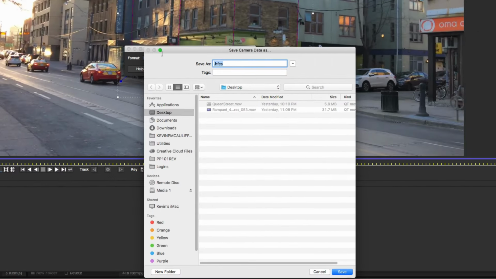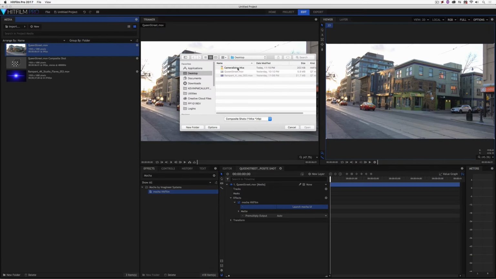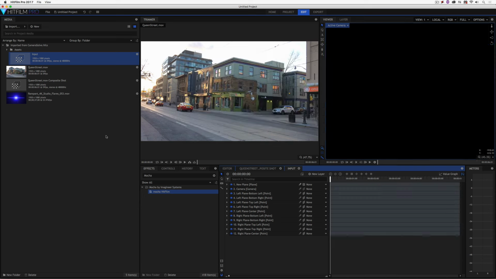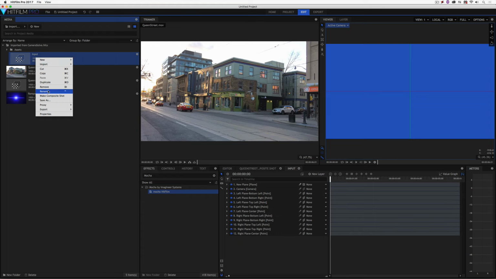What we're going to do now is right click, I'm going to come to import, and believe it or not, what we've actually saved out is a HitFilm composite shot. I'm just going to import the composite shot here of the camera solve. I'm going to say open. Now you'll notice that it simply calls the camera solve input. So what we're going to do is just right click, we're going to rename it. I'm going to call it camera solve, appropriately enough.